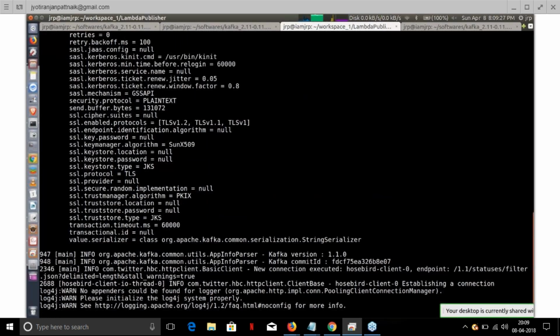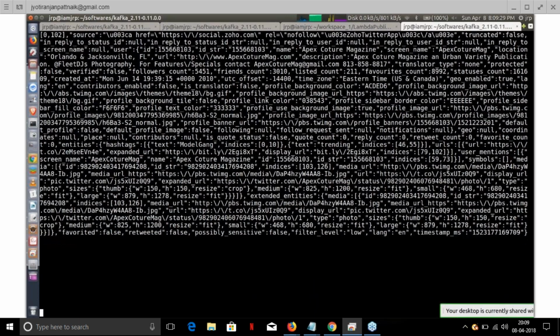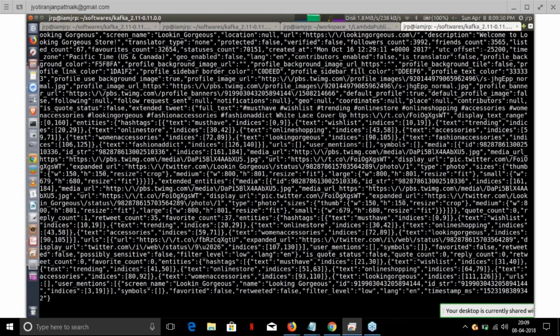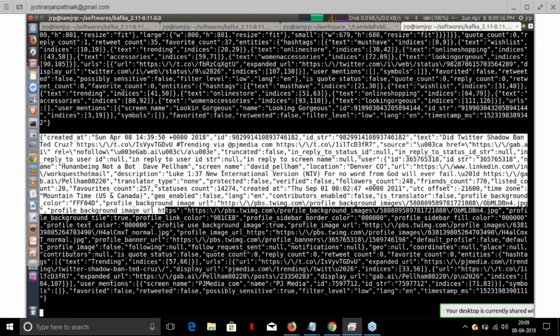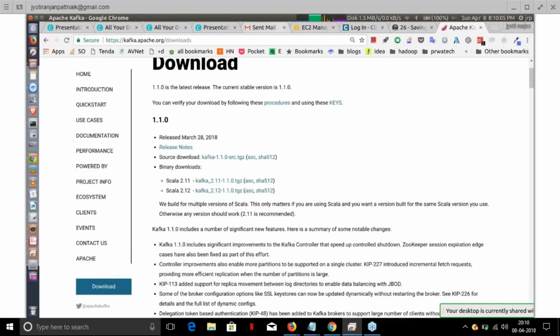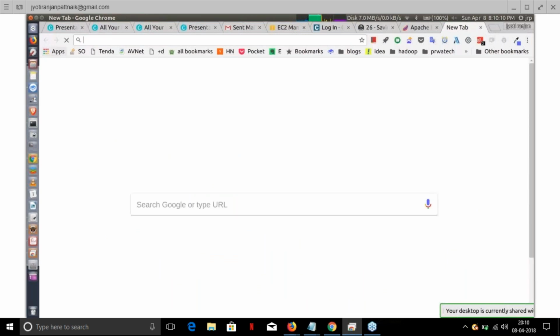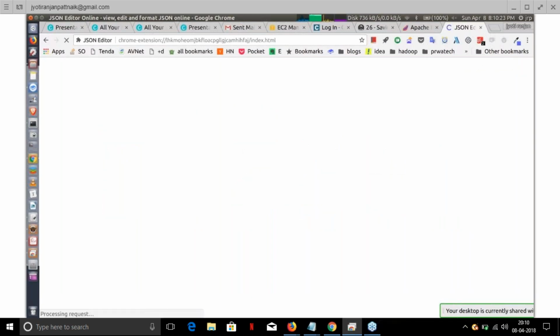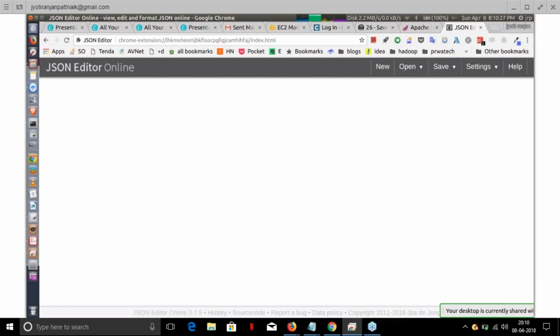Let's see if there is some data. We go to the console consumer, so that new data will come. I will take one and open a JSON editor, since all tweets are JSON, the Twitter response. Using this editor, let's see what data it has.